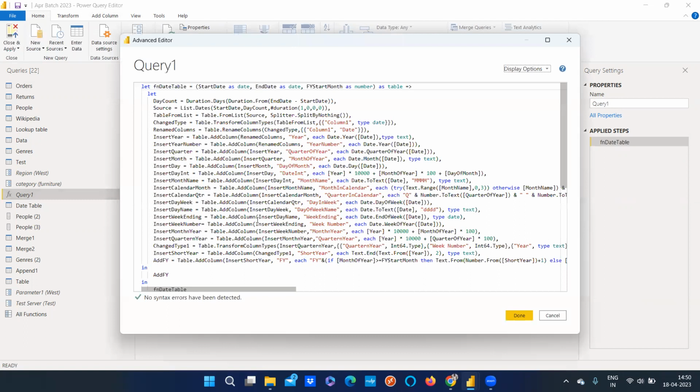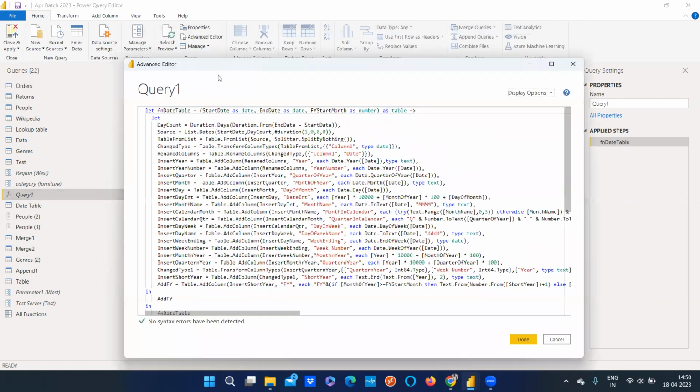So within this, the invoke function. Okay, this is the function. We gave start date as a date, end date as a date, and the financial year start month as number. This we are creating as a table as such.